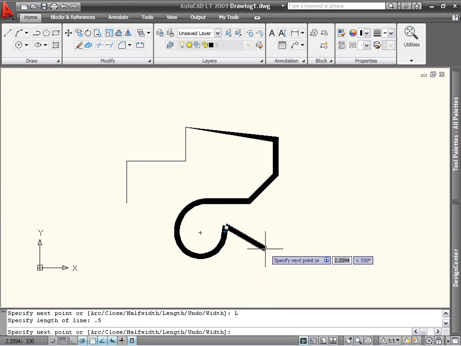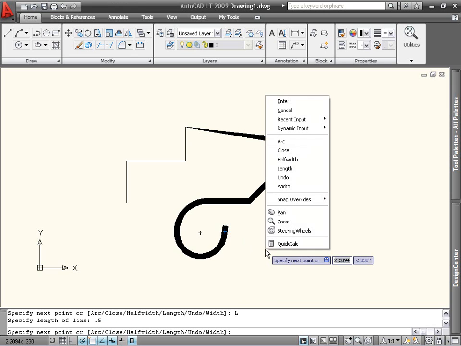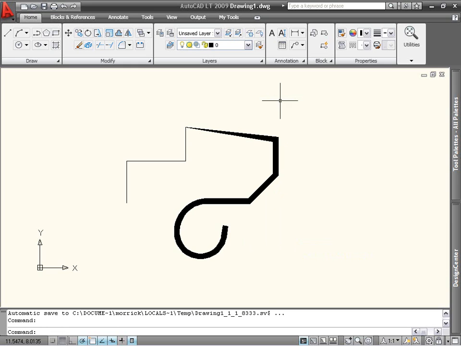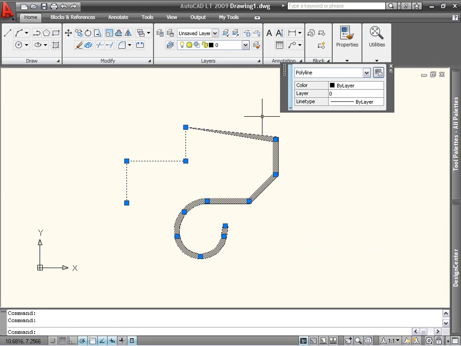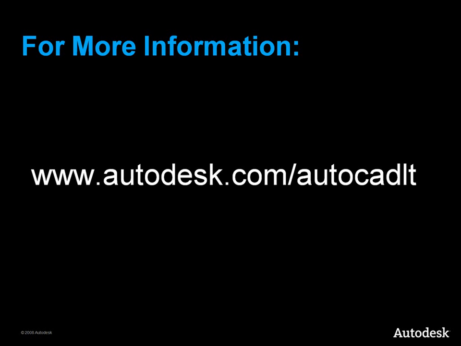Like the line command, your options for finishing a polyline include the close option, Escape, Enter, the spacebar, or the right-click menu. You can see that unlike the line command, a finished polyline is a single object. Now you have seen how to create lines and polylines in AutoCAD LT.